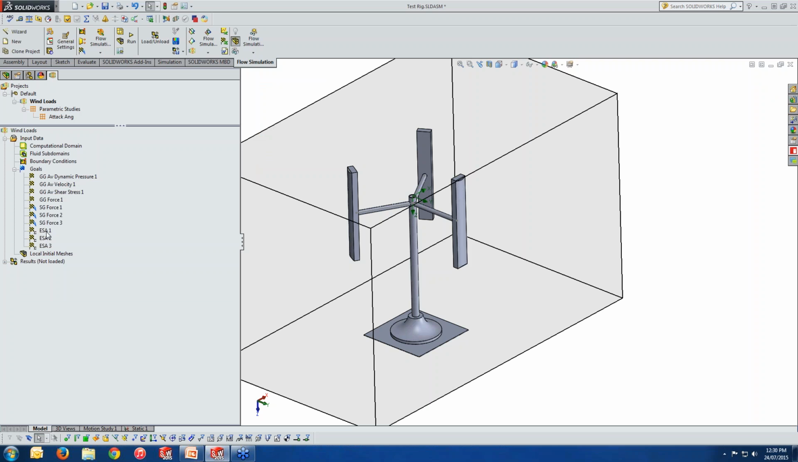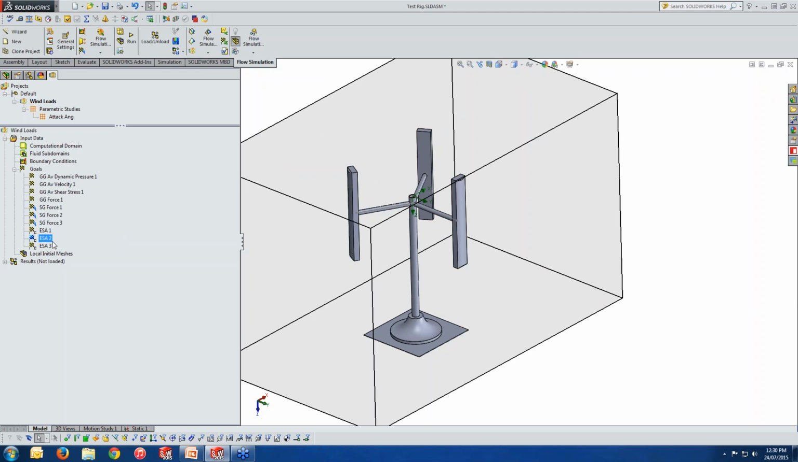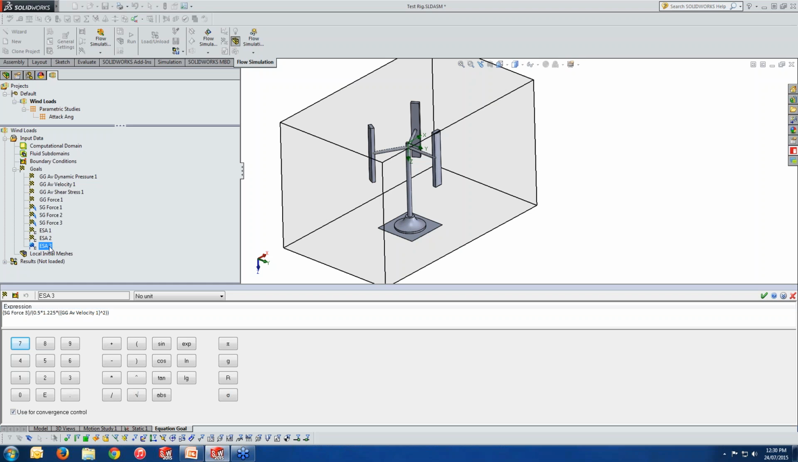So effective sailing area on 3 antenna units is what I've selected and I have created. So SG force 2 regarding the second unit, and SG force 3 is calling for ESA 3. All right.